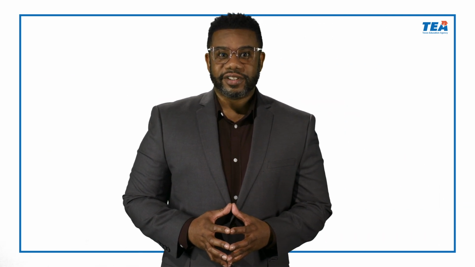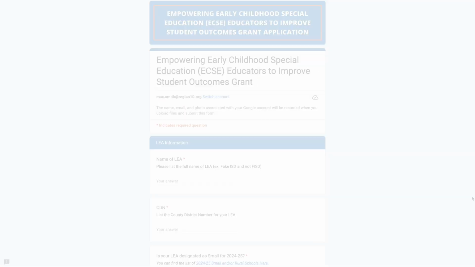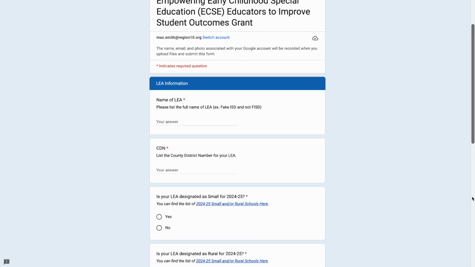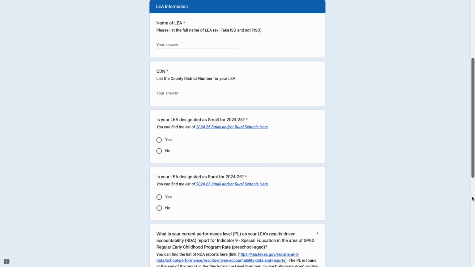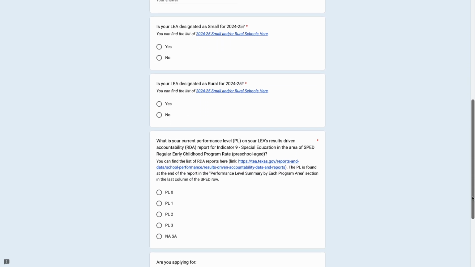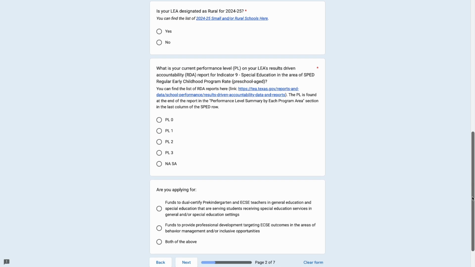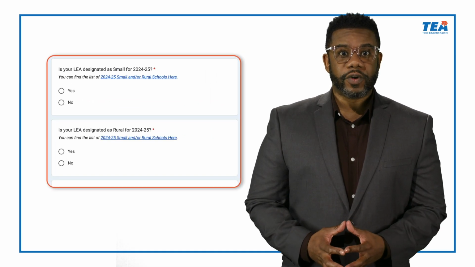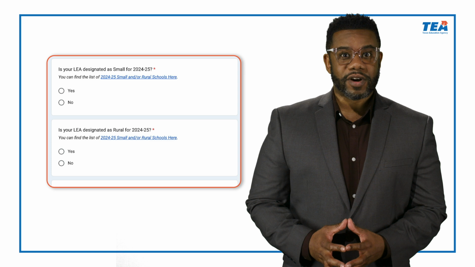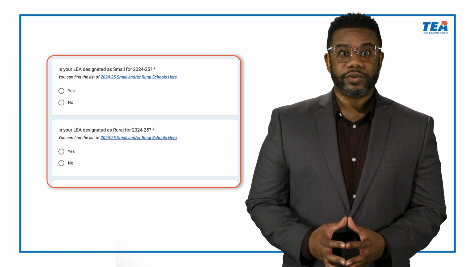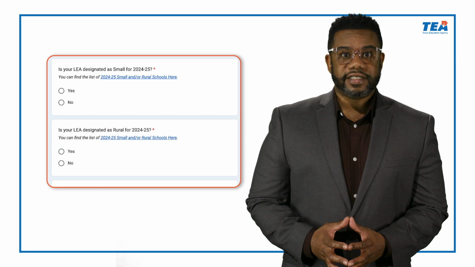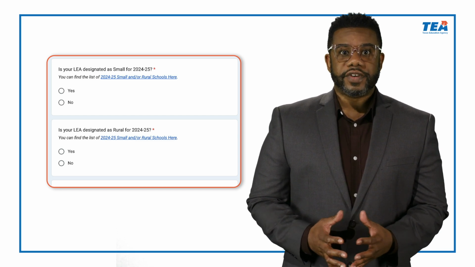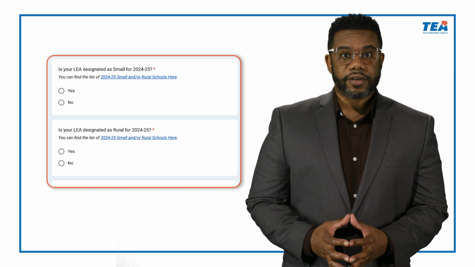Now let's take a closer look at the sections LEAs will complete. These questions are also included in the LEA part of an SSA information section and the ESC information section. In this section, you'll confirm whether your LEA is classified as small or rural for the 2024-25 school year. If you're unsure of your classification, use the provided link in the application to look it up. Once you've verified, simply select yes or no based on your LEA's designation.